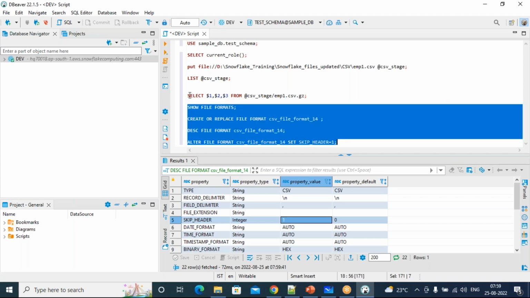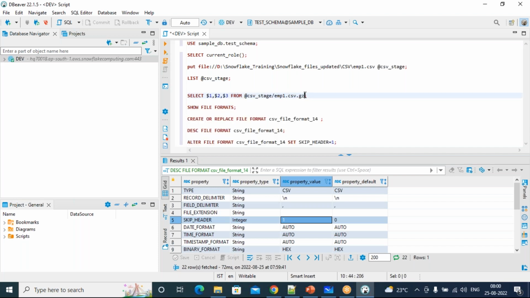Why am I discussing all these file formats here? While reading the data from this stage, it is trying to read the header part also. I don't want Snowflake to read the header part. So I have to use the file format you have created here, so that it will not read that header part. How to do that? You need to mention clearly file underscore format equal to. Since this is a select command, we have to use the arrow symbol here.